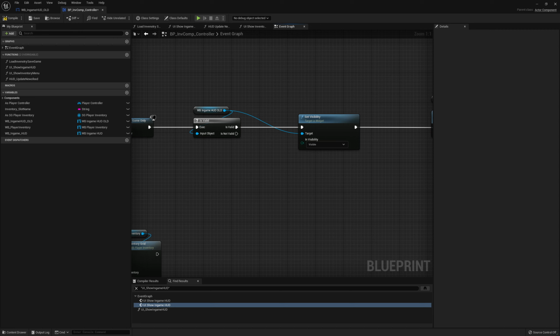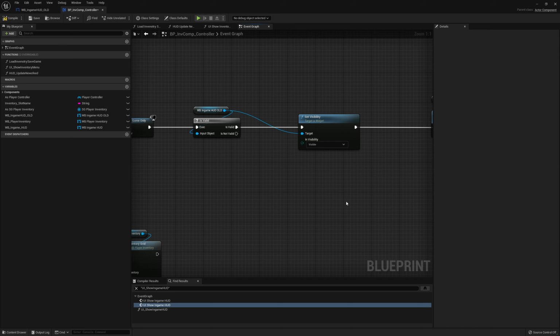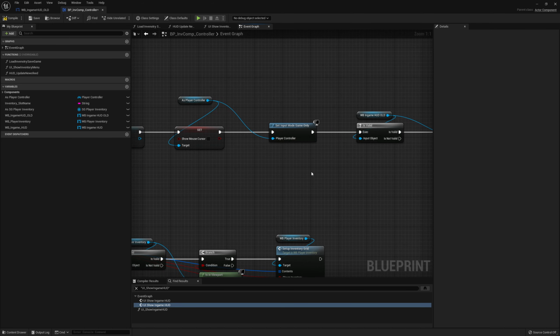So let me double check. Sorry, we can get rid of the function. So over here, UI show in-game HUD, we can delete that one. So we're actually showing the other HUD and we also have calls to show that one. So we can simply remove this stuff and that shouldn't matter.